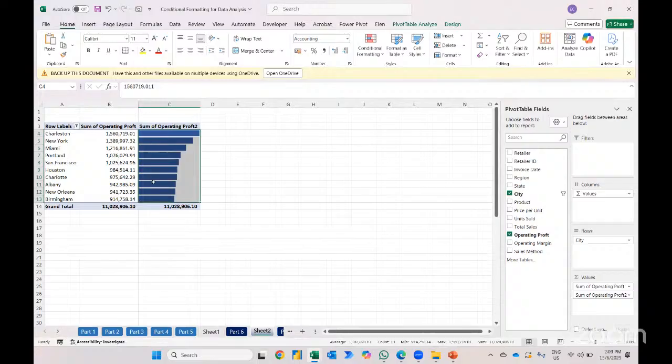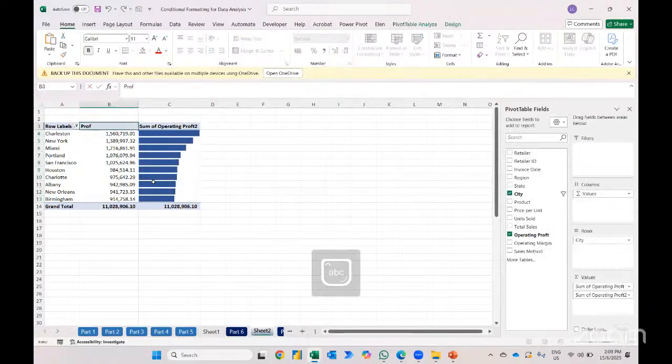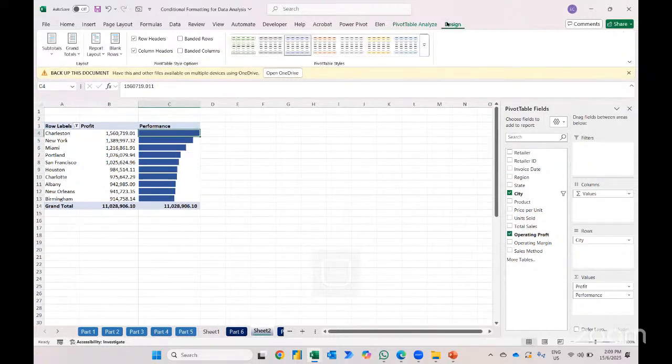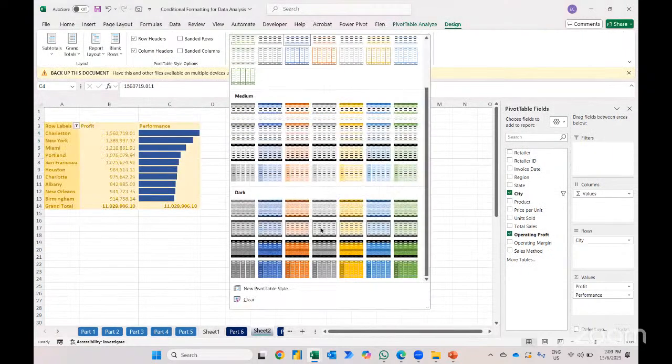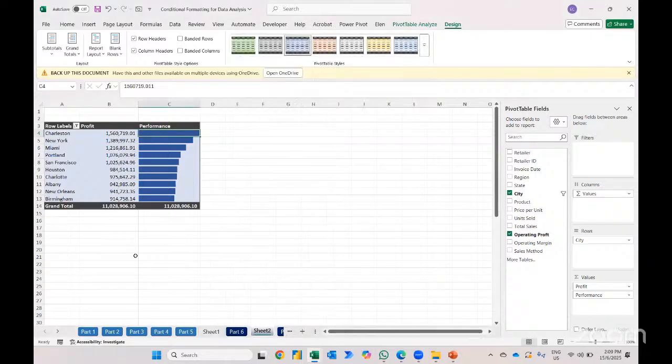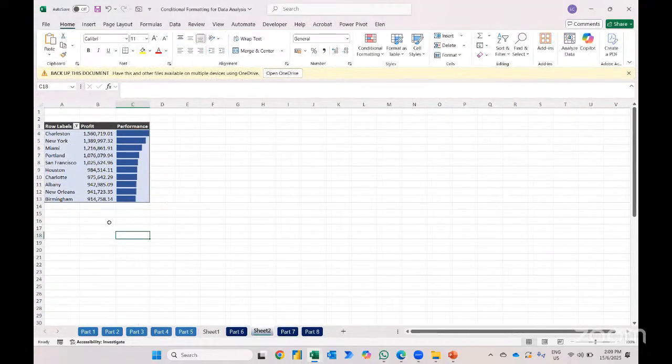And just like that, this is the data. Here you can put the profit, and here you can put the performance. If you want to change colors, you can. I'll change to a better color, up to you actually. So this is how you can show it to your manager. Maybe if you don't want the grand total, you can just turn it off. So now your manager can see the performance.